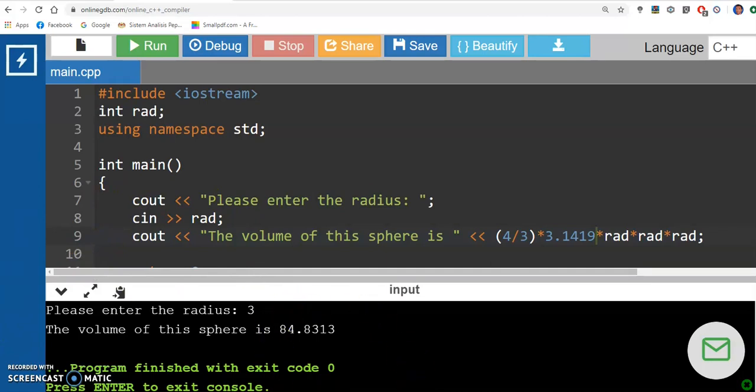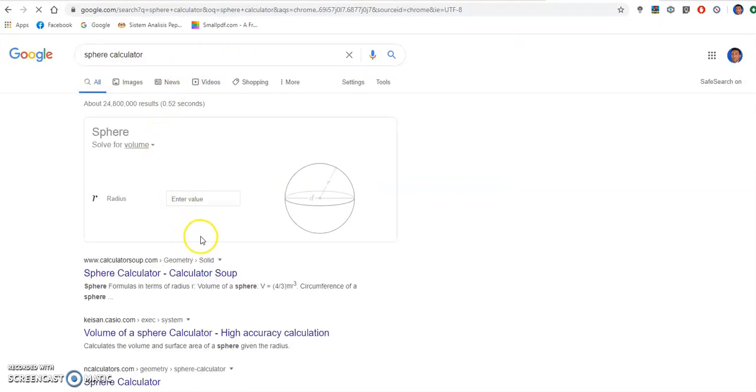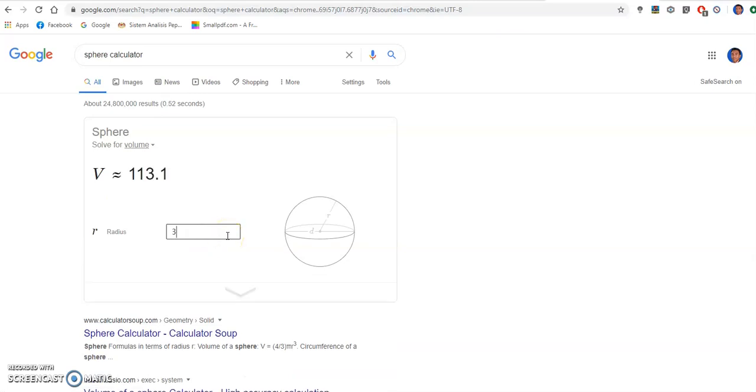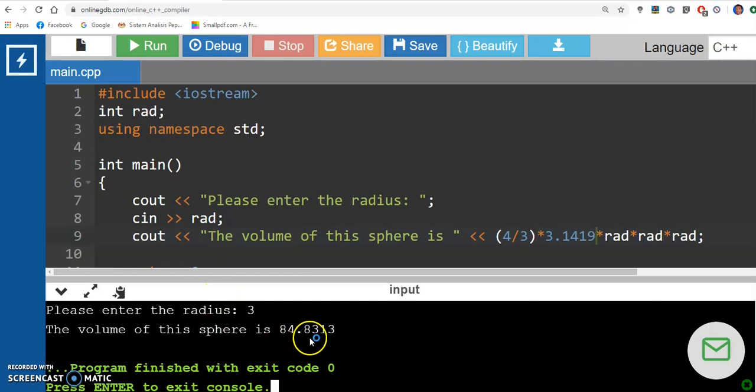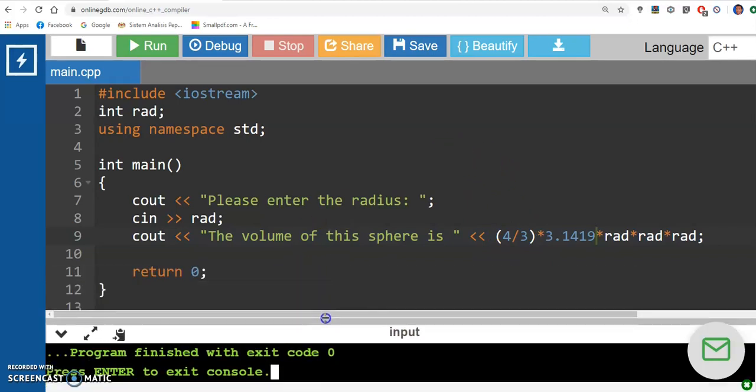Let me tell you up front that this is not the right answer. The reason why I'm showing you this is because I want to show you why it's wrong. In fact, you can use your calculator, or your mobile phone's calculator, and see what the answer is. If your radius is 3, the answer is 113.1. But what we got was 84.83. So there must be something wrong in your program. In fact, if you're using a calculator by now, you know that the answer is wrong also. So what went wrong with your program, although there are no errors?